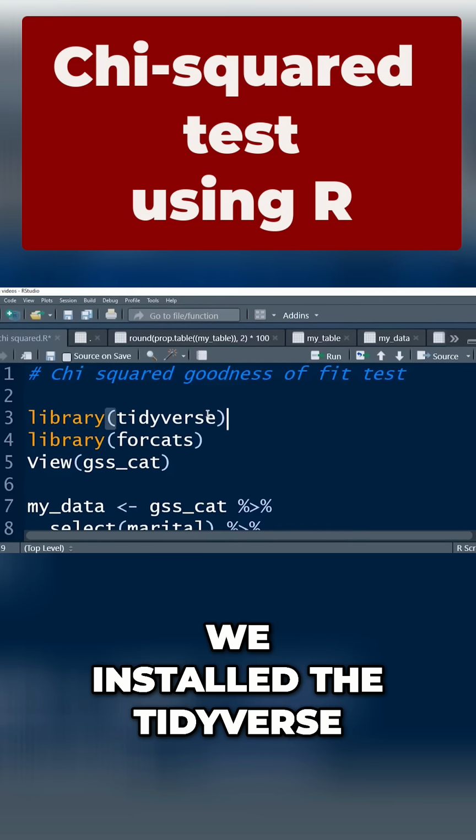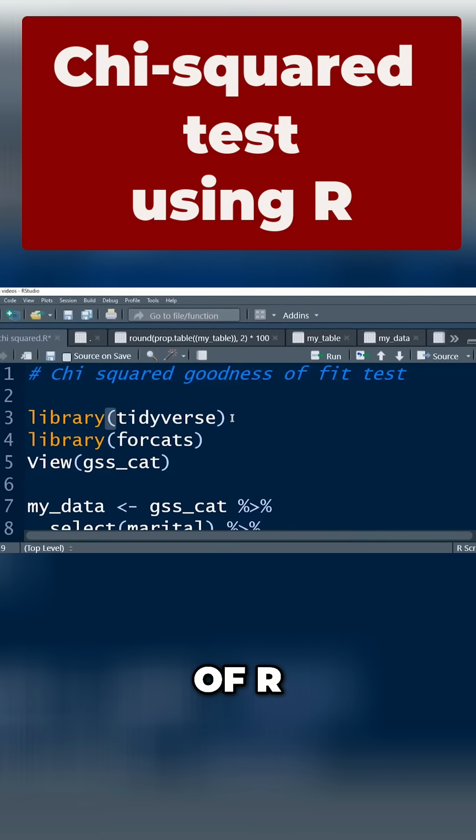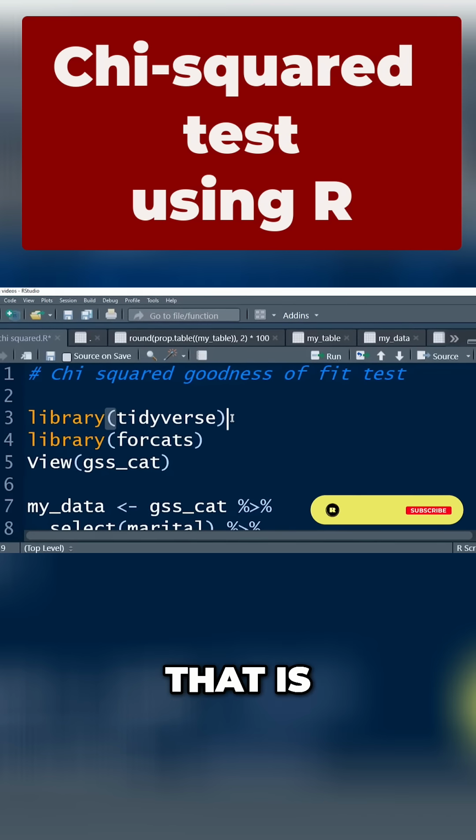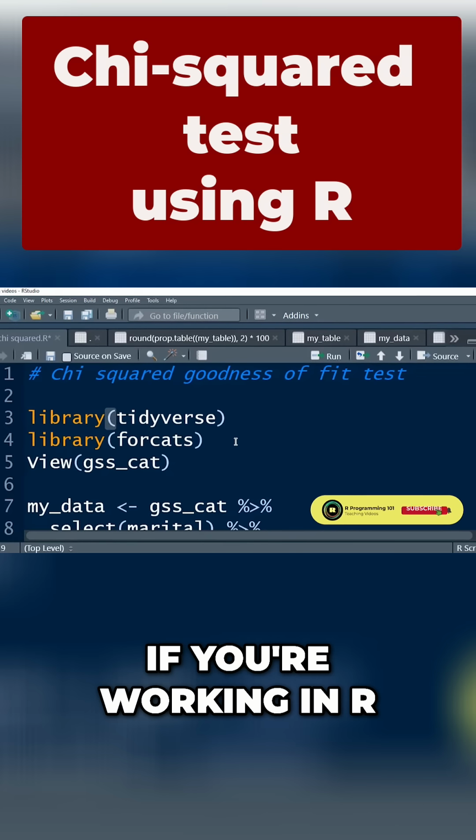Starting off with, of course, we install the tidyverse. It expands the vocabulary of R. You can look at my other videos if you don't understand what that is, but the tidyverse is very important if you're working in R.